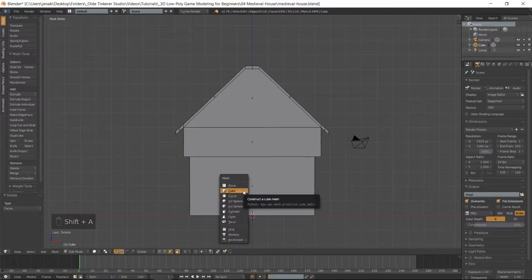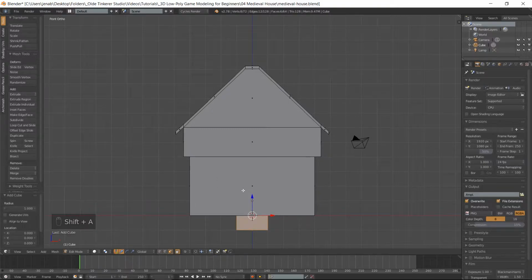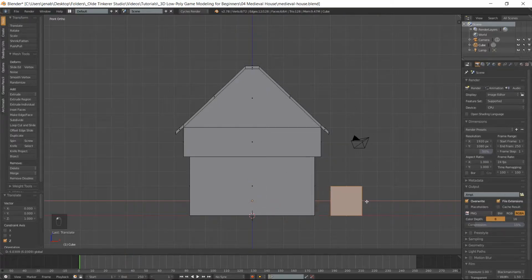Add a cube with Shift A. Then move it up 1 Blender unit, G Z 1. And use the manipulator to move the cube along the X axis so it's visible. Scale the cube along the X axis, S X 0.15.